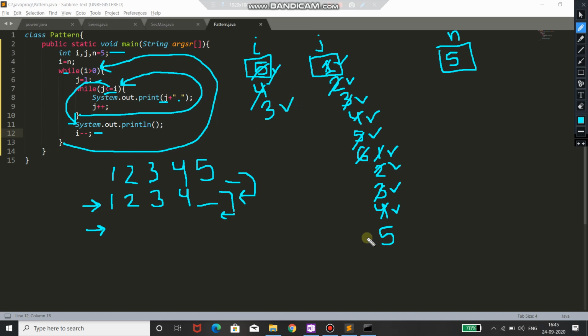So now we'll again initialize j by 1. Now as we have initialized j by 1, we'll check whether j is less than or equal to I or not. So yes, 1 is less than 3. So we'll print the value of j and we'll increment j by 1. So now j is 2. Now we'll again check the condition. Yes, 2 is less than 3. So now we'll print 2. We'll again increment it by 1, which is 3. Now again 3 is less than or equal to 3.